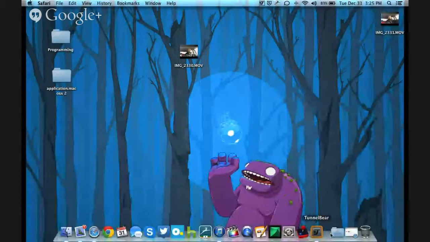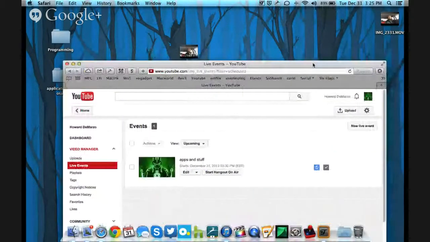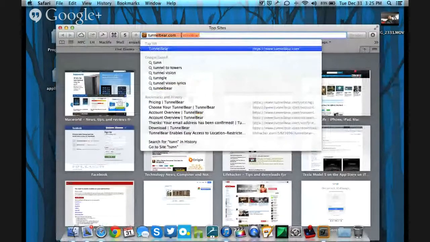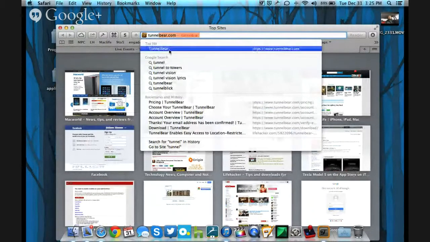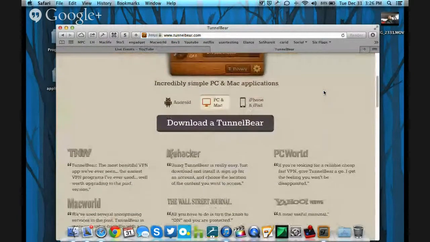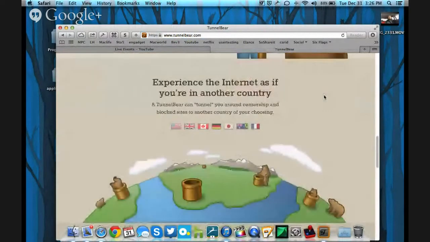So we'll go ahead back to the interface here. First, we'll actually show you where to get it from. You're going to open up your browser, and you're going to search for TunnelBear. I believe it's one word. There it is, TunnelBear. You can sign up for the account here. Download it. It's got some really good features. It's got some privacy features and whatnot.